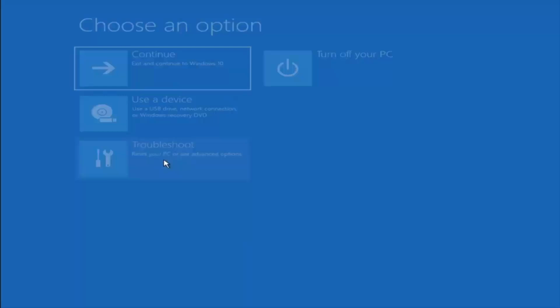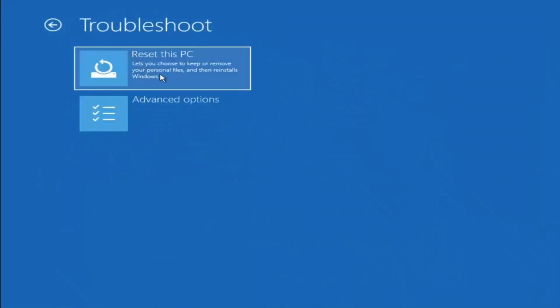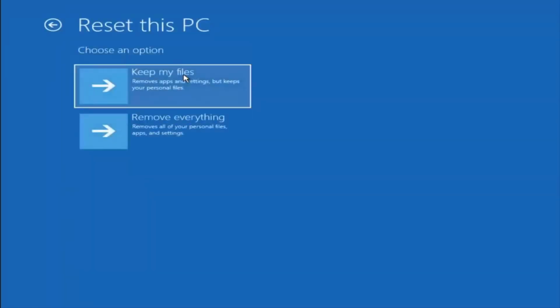If you go back into troubleshoot, you can select reset your PC, which lets you choose to keep or remove your personal files and then reinstalls Windows. You can select to keep my files, which will remove apps and settings but keeps your personal files. You can also select remove everything, which will remove all of your personal files, apps, and settings. So the second option is more of a factory reset. The first option should not delete all of your personal files. However, it will pretty much clear most of your programs.